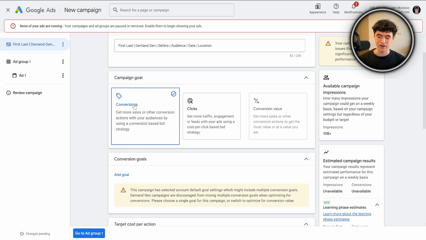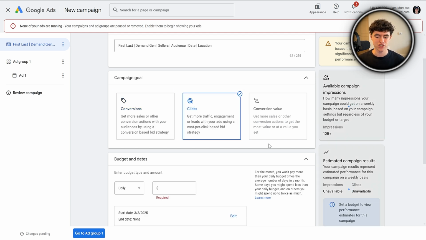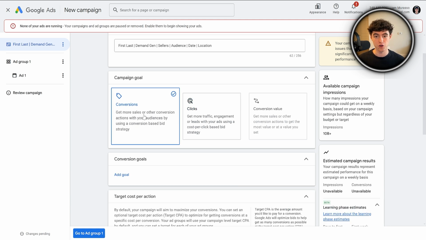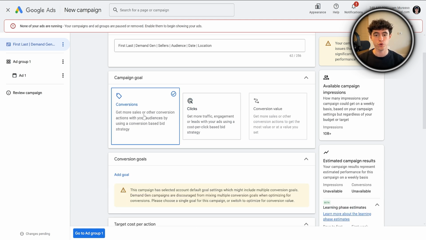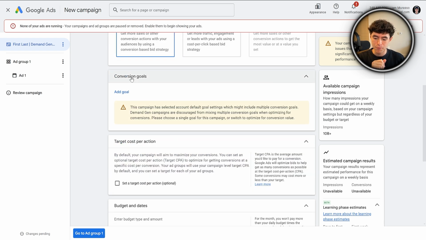Next, you're going to want to click conversions. If you're looking for leads, you're going to want to click conversions. If you want more traffic or engagement, you're going to click clicks. But for this video, because I specifically work with realtors and YouTube ads, you're going to be driving conversions. So you're also going to want to add a conversion goal. This is essentially something called conversion tracking. We're going to go over this again in another video that's going to be uploaded sometime later this week or next week, so you guys can check that out.